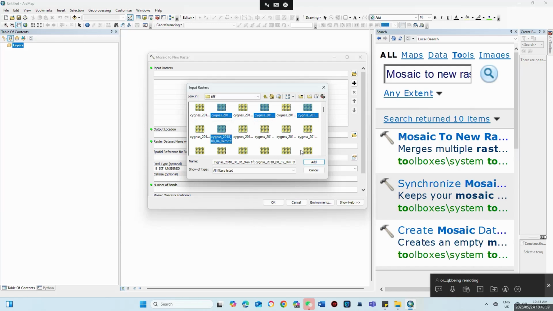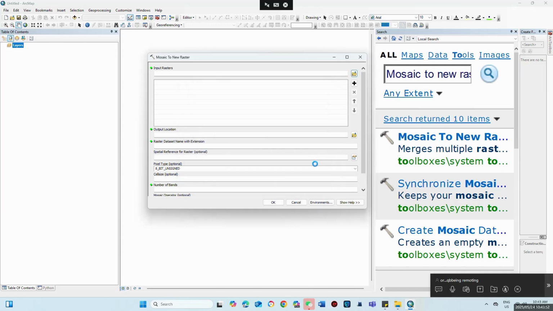For you, you already have 4. For me, this is how many I have. I didn't want to give you so many, so as not to crash your computer, but just pick the 4 that I've sent you, all of them. Once you've selected them, click on add, and you're going to see them over here. Once you've selected all the 4 files, you're going to see them over here.